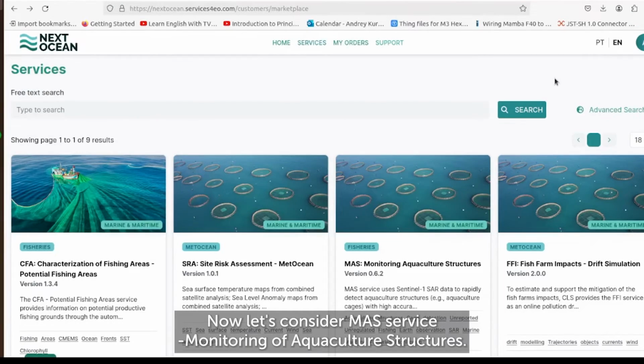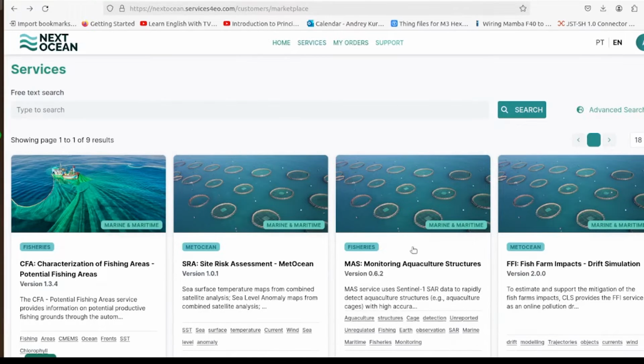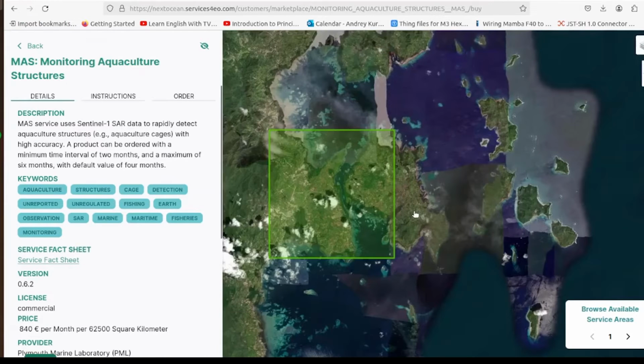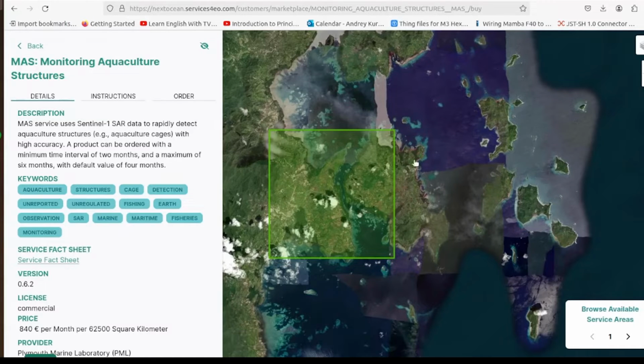Now let's consider the MAS service, monitoring of aquaculture structures. This service can be ordered on the same page as other services. To make an order, you need to click on the image, and you'll see a map which shows you available locations for the service. Currently there are 4 locations: in Palawan, Philippines, in Java, and 2 locations in Greek islands.